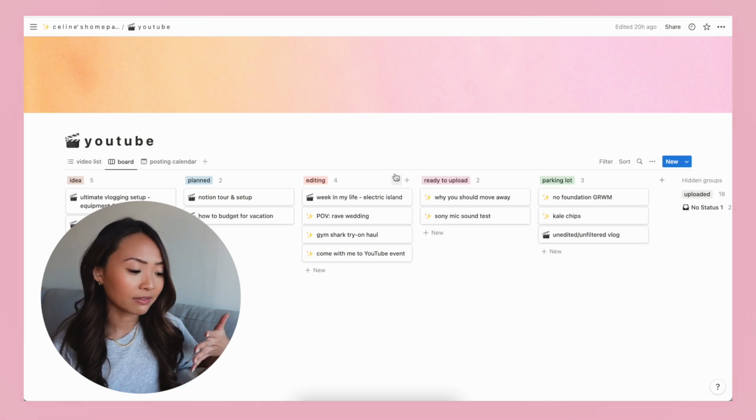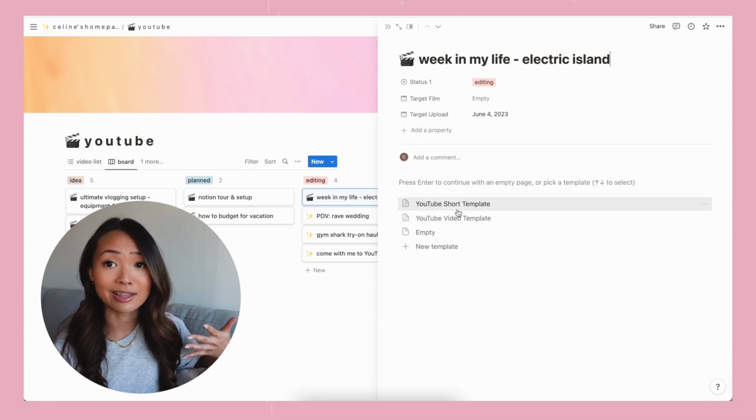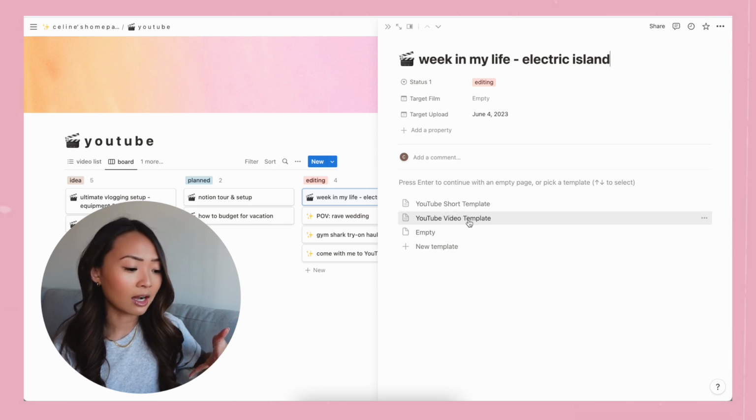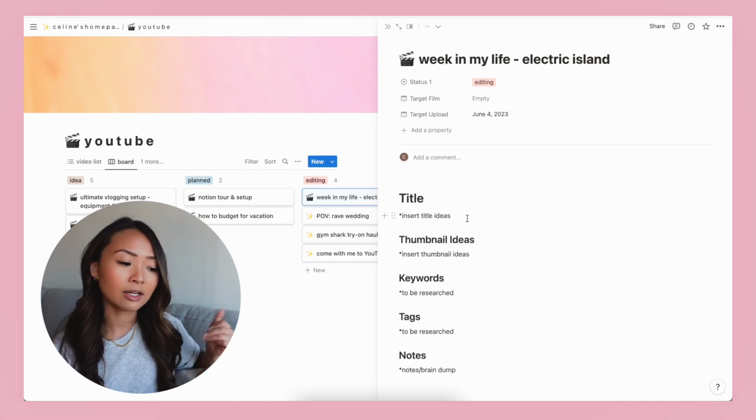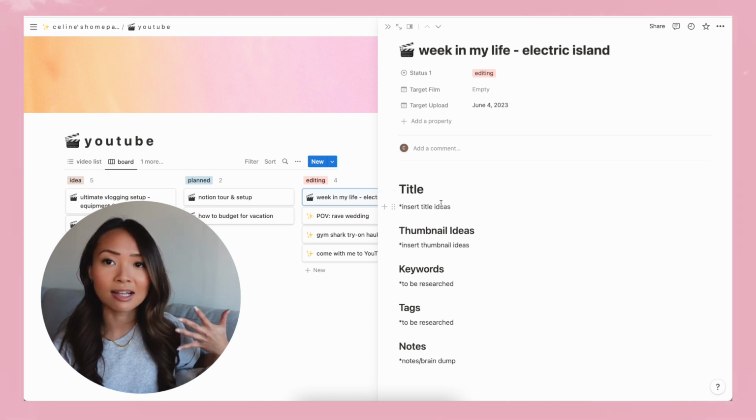And then within each of these, I have just like a template that I use. This one, I actually didn't fill anything into it, but I just have templates of the type of video, like title ideas, thumbnail ideas, keywords, tags, notes, and stuff like that. And I really found this helpful because, like I said, I was making notes everywhere on my phone, and then I would never be able to find it again. So to have this for each video is super helpful.